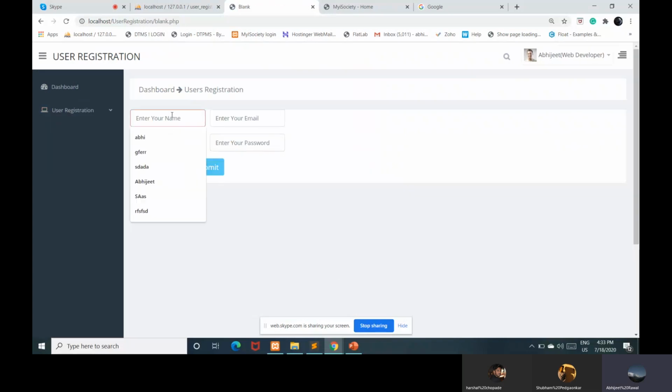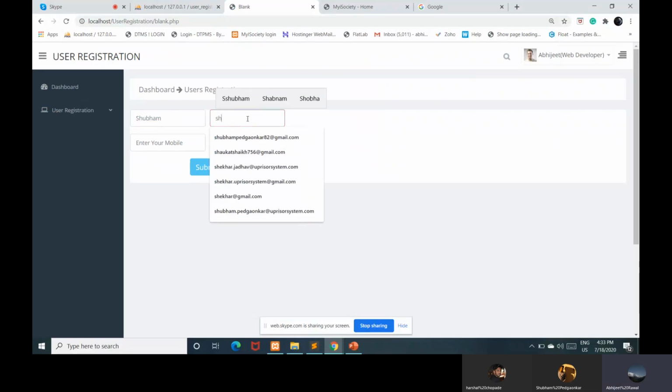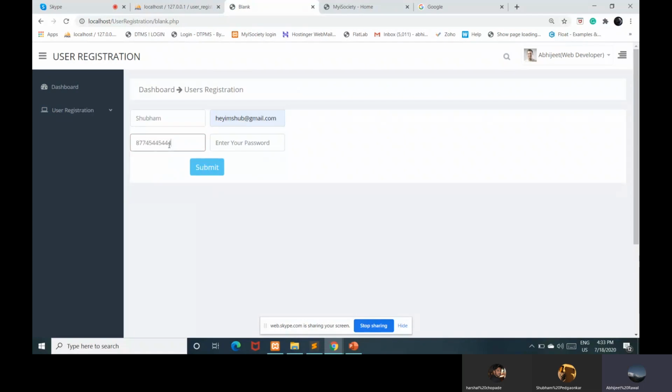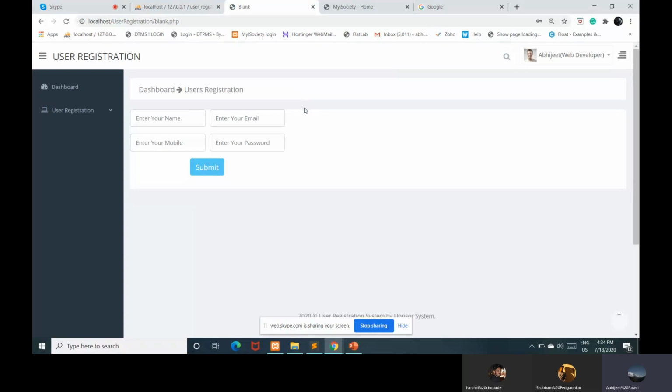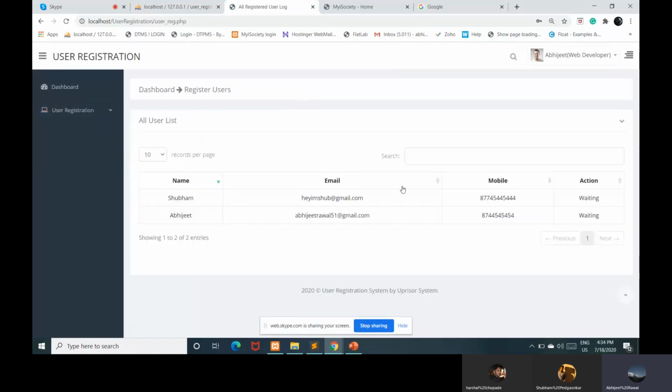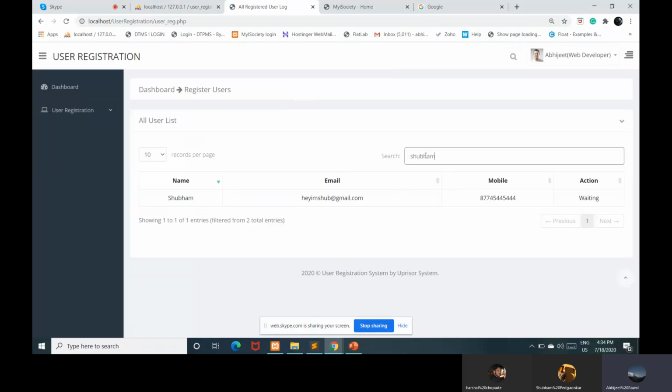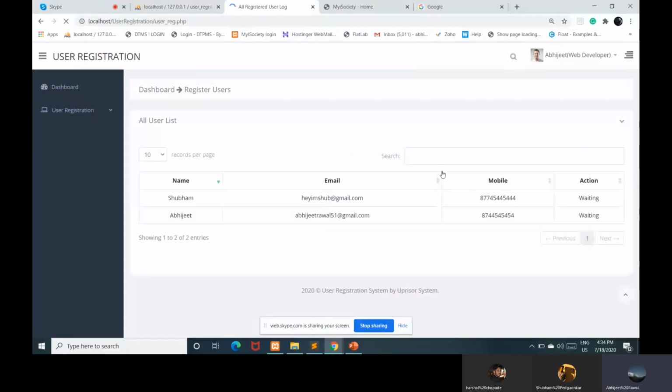Now let's register one more user. Let's take it as Shubham. Take your email as Shub. Make the mobile number anything. Make the password as Shubham. Let's register. Okay, the user is registered successfully. Nice. Now let's check whether the user is registered. Yeah, the user is registered. Now let's check whether the search functionality is working or not. Yeah, the search functionality is working properly.